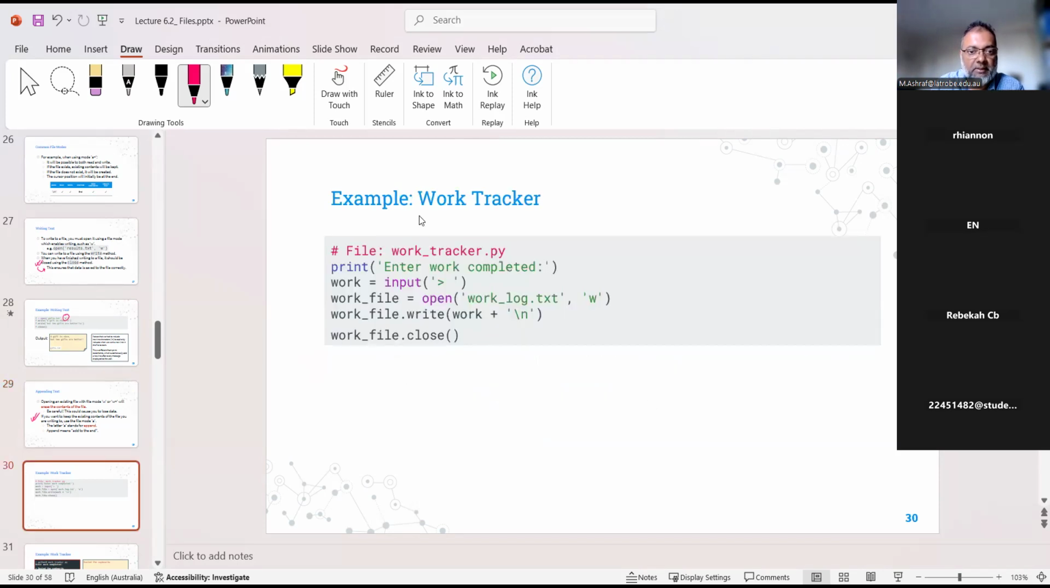So for example, here, work tracker. Print enter work completed and then input. So it will just wait for the input. Whatever you're typing, it will take, right? Once you press enter after typing some text, it will open a new file, log.txt, with a write mode, and it will write all the data that you have put into the work, and then the file is closed. So a new file is created.